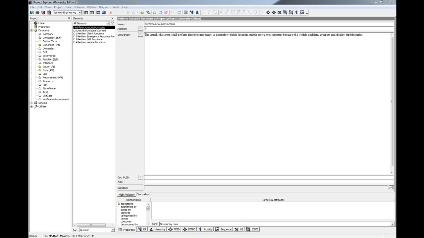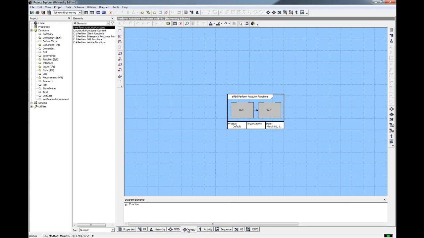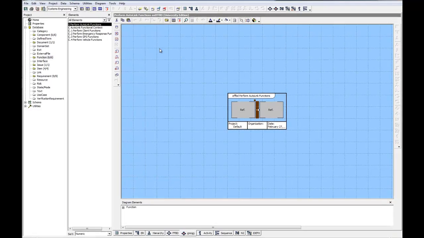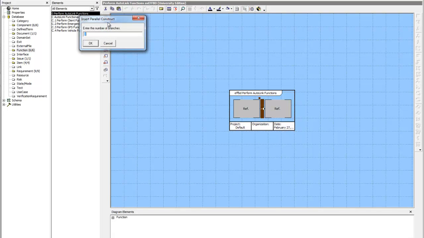From the Project Explorer, select the function element Perform Autolink function. Click the EFFBD tab to open an EFFBD view. In the same manner that we used with the FFBD earlier, select the branch between the reference nodes at the insertion point. Insert a parallel AND construct with 4 branches.